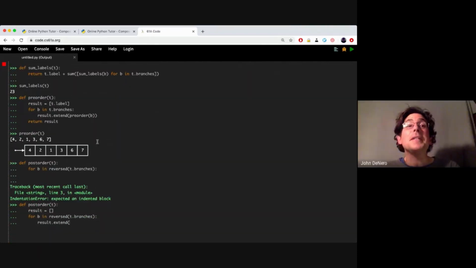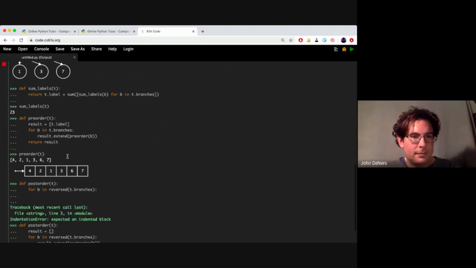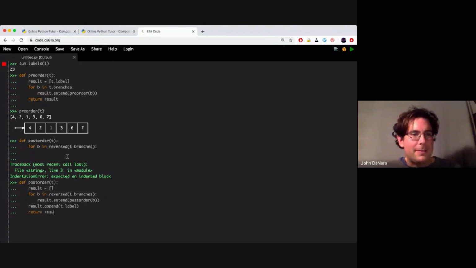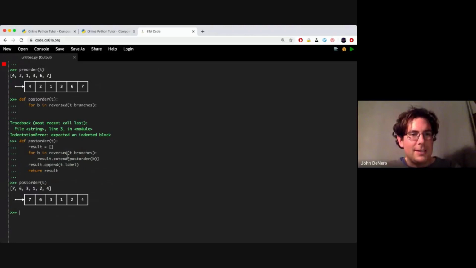You could, but instead you could trust your recursion. Call post order on b. What that is going to do is take this whole tree, 6 followed by 7, and turn it into the list 7, 6. And then I'll call post order on this b, which will take this whole tree and turn it into 3, 1, 2. So now I have 7, 6, 3, 1, 2. I have to get that 4 in there somehow. There it is. I return the result. Now the post order for t is 7, 6, 3, 1, 2, 4.